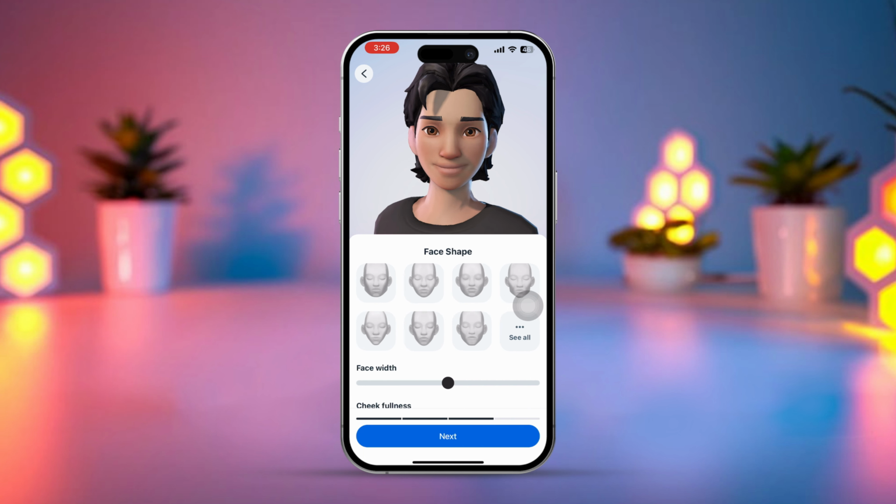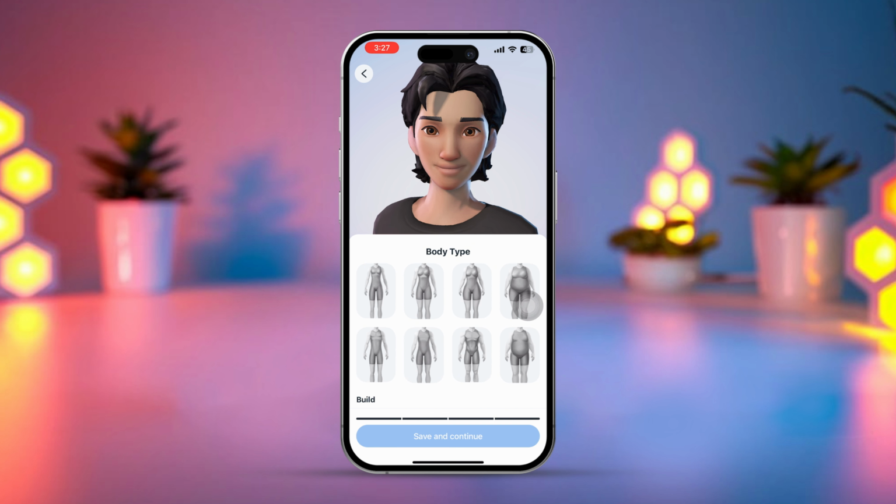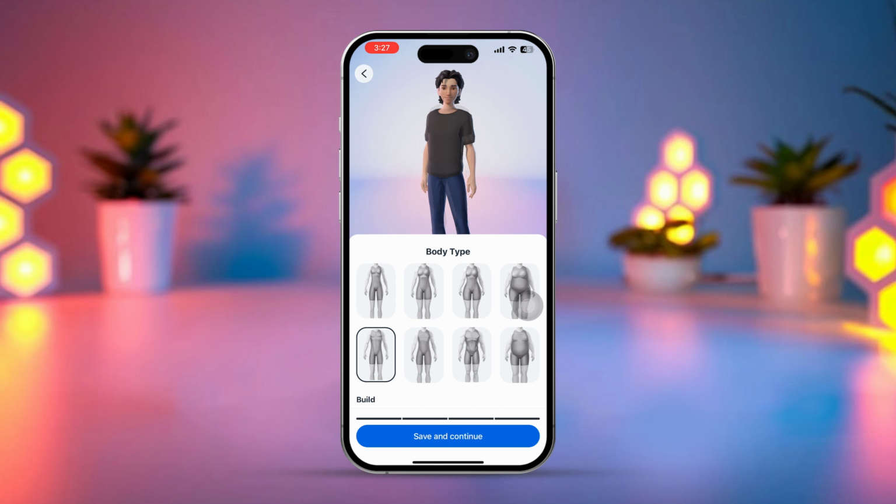Now choose Face Shape. If you scroll down a little bit, you can adjust the face shape if you want. After that, tap Next. Now choose the body type. If you scroll down a little bit, you can adjust the body type as well. And then tap Save and Continue.